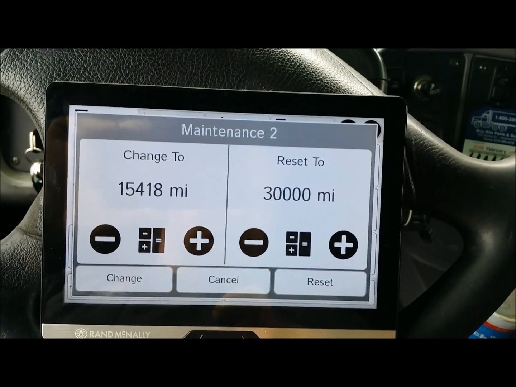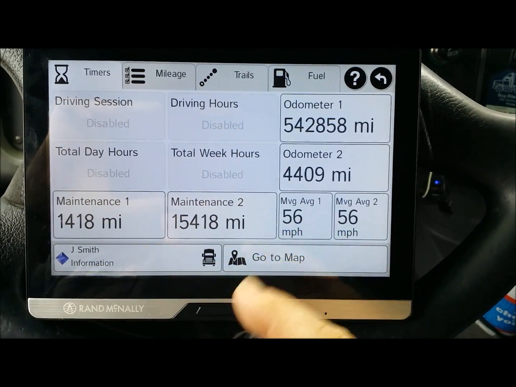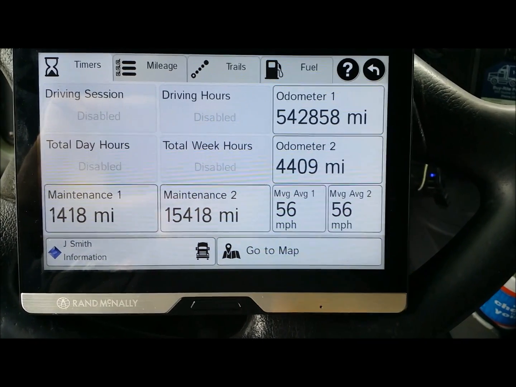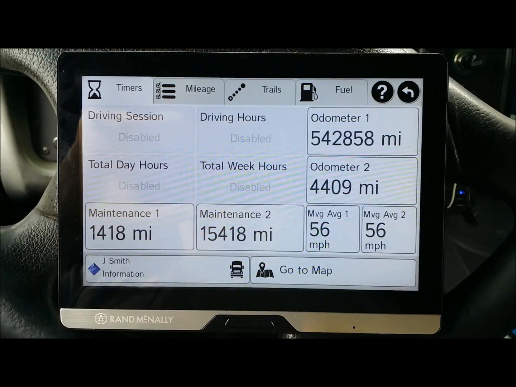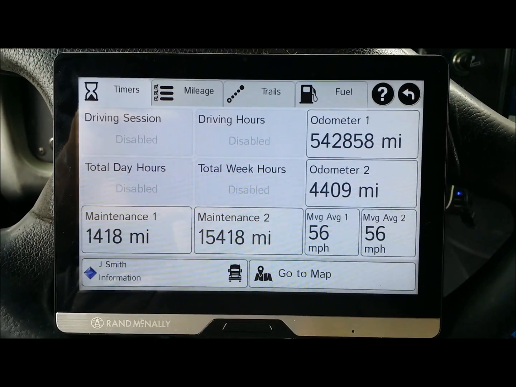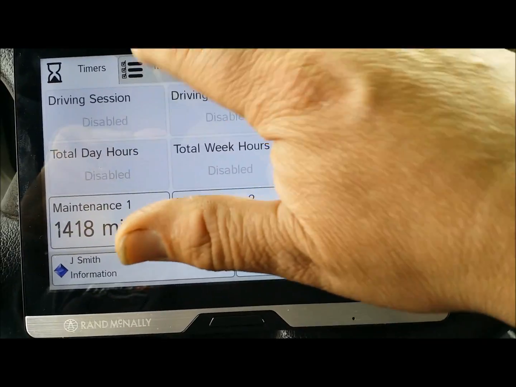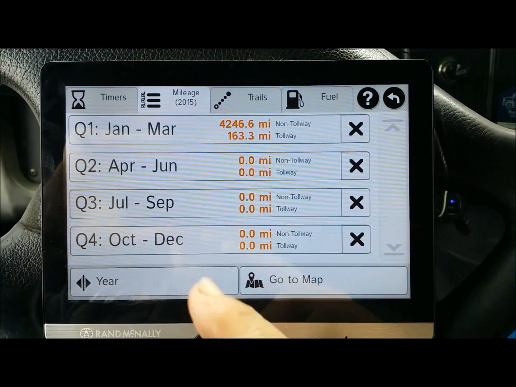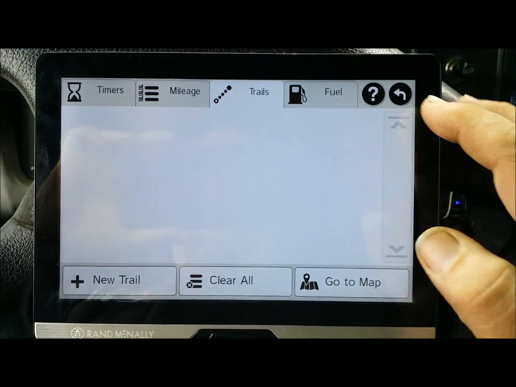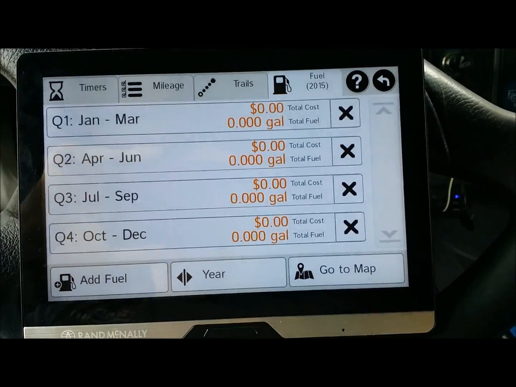Let me go back here. Obviously, my max average miles per hour is 56, like I said before in my other video. I do not run very fast at all. I keep my truck fairly slow. You can keep track of your mileage, and you can also keep track of your fuel.